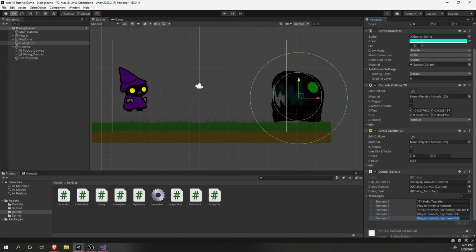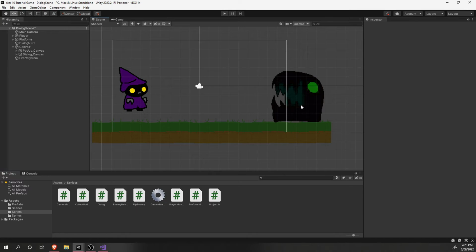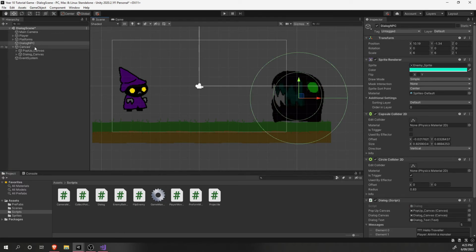Notice how it just copied my last element? This is gonna be Phil now saying hi. So these are my messages. 1, 2, 3, 4, and 5. I want them to show up every time I press E, to progress down the dialog system.